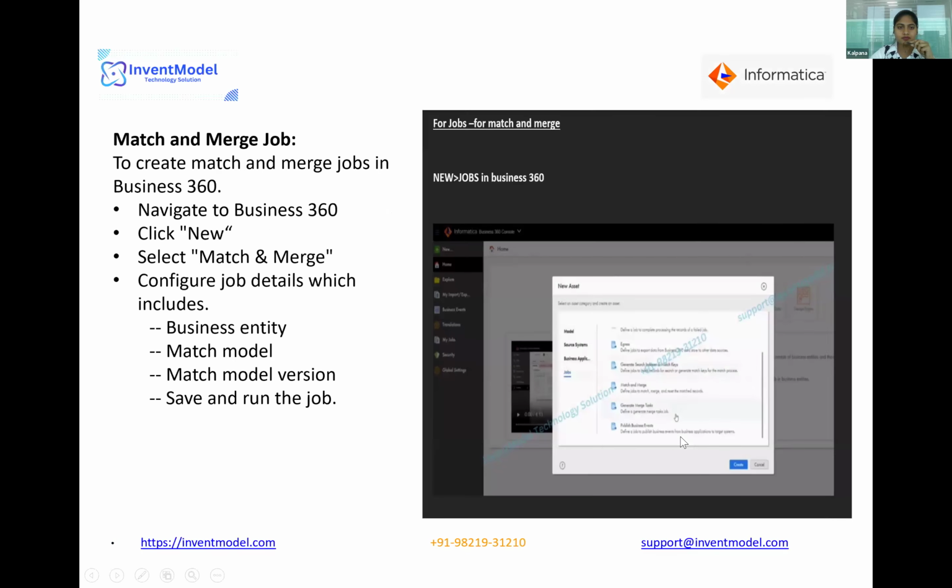Move to next slide. Yes. So here we have a match and merge job. In this slide, we performed some practical work. So now I would like to call Dhiren sir, who will explain this.